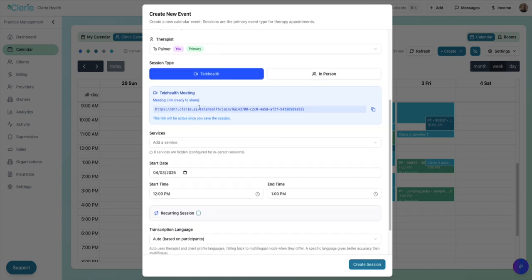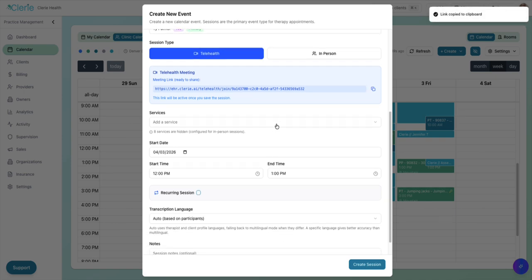The telehealth link will be sent to the client automatically before the session, and then 48 hours before, and I think 24 hours before, and you can modify those in your settings page as well. You can also copy the link and send it to clients if needed.